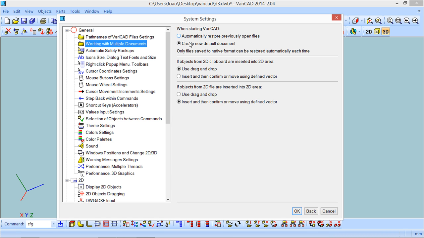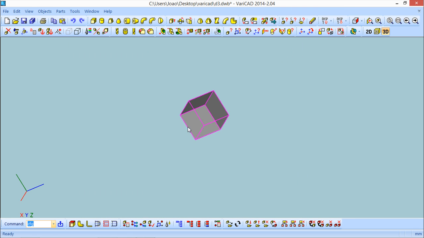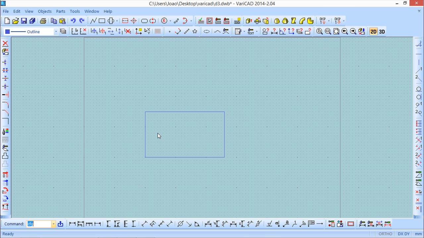We have three simple things to work with regarding the starting of VariCAD: if we want to restore the previously opened documents or create a new default document, which is the thing that I have in my computer. And regarding the 2D, how to work with the copy and paste, either the objects from clipboard or inserted from another file. You can look a little at these to understand. These are very easy concepts to understand. And with this, I finish this lesson number 6, How to Work with Multiple Files Inside VariCAD.